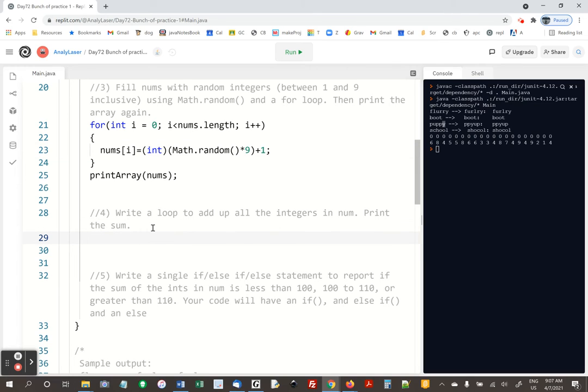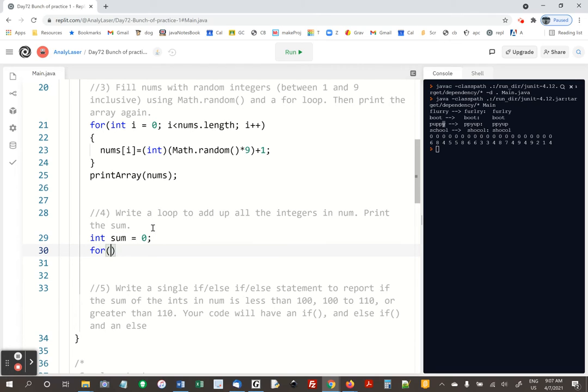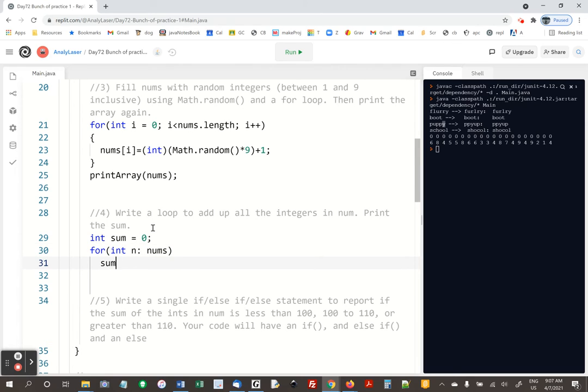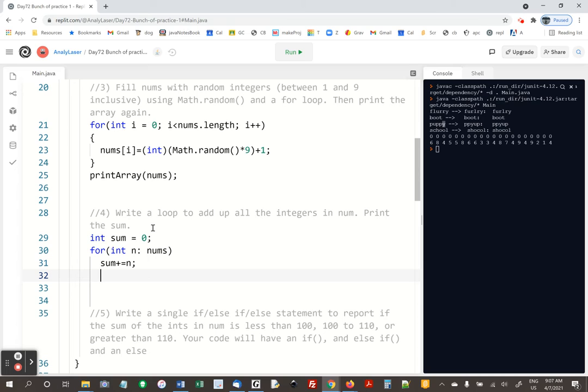So let's do another for loop. In fact, let's do a for each loop. For int n : nums, sum plus equals n. System.out.println. No, I saw it. I gotta get that S as a capital. So that's a for each loop.